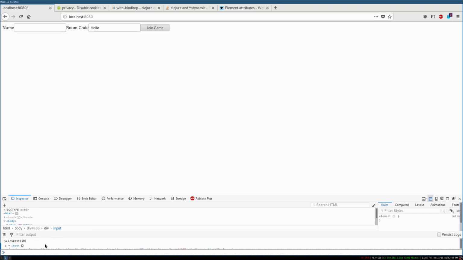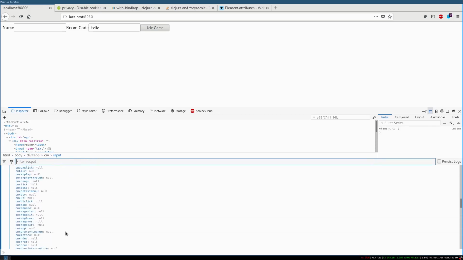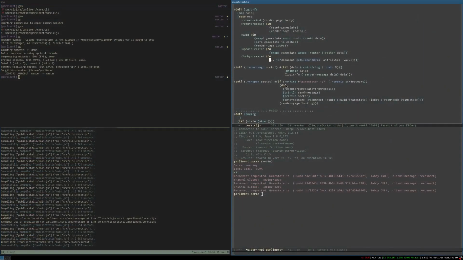Down properties. Value is indeed hello. So I want to set the value. I want to set this document get element by ID attributes. Oh, actually, get element by ID. And the ID that we're looking for is room code.